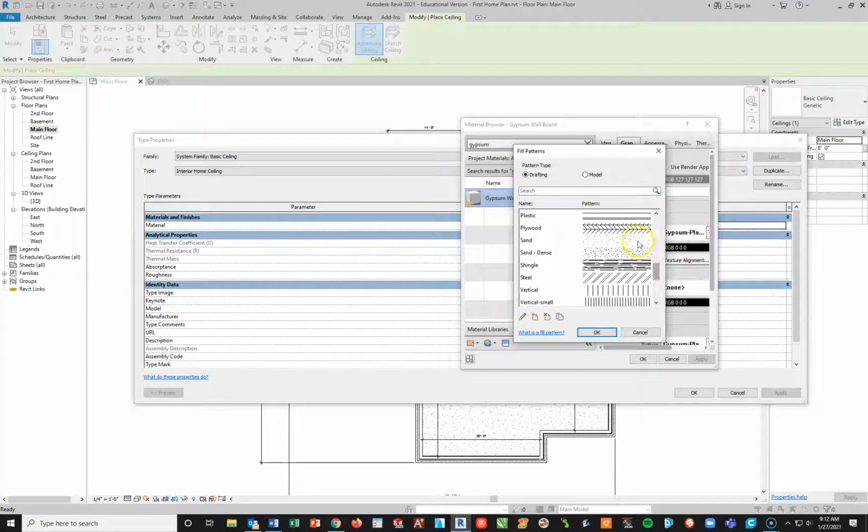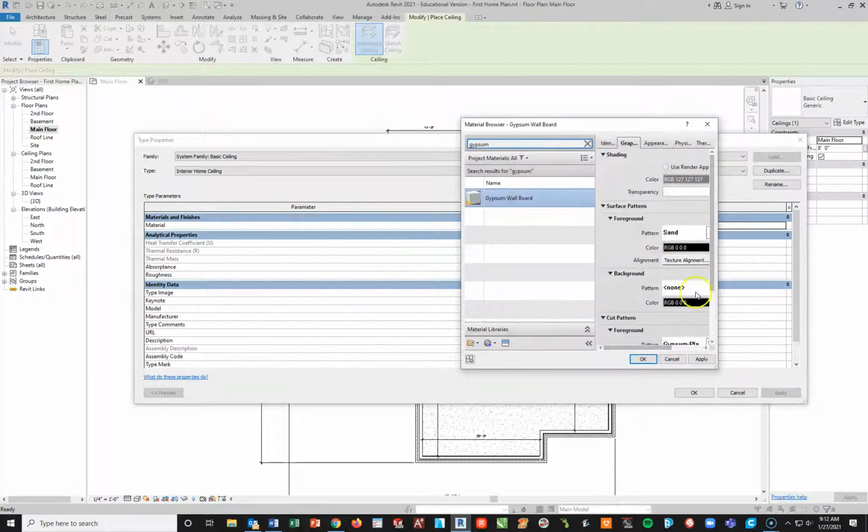I'm going to probably actually go with a little bit thinner, like a light sand. I don't want it so dense that I'm starting to get too many layers on my house. It's going to be hard to see and distinguish things. So I think I'll just go with a light one just so I know I'll have a ceiling in there. Okay, I'm going to say OK.